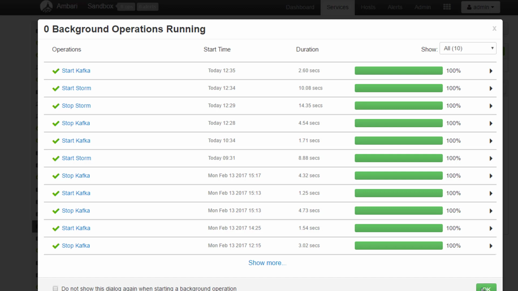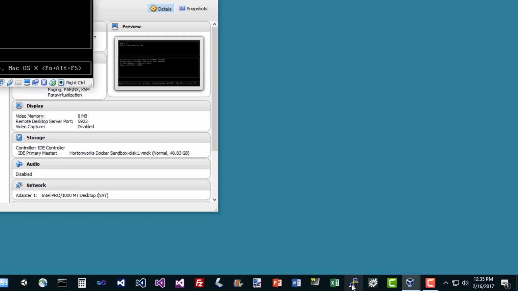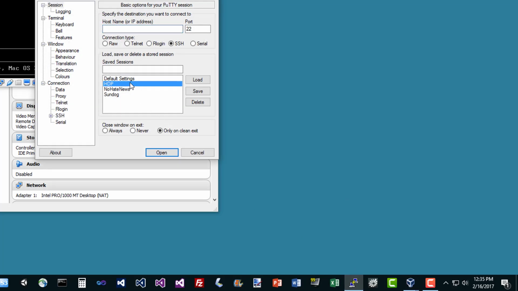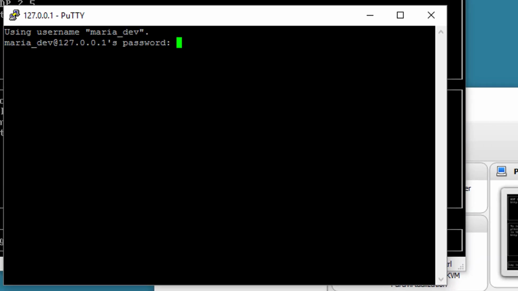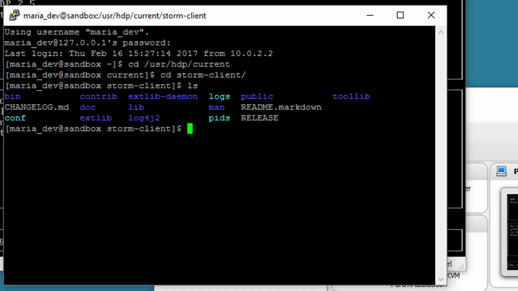All right. And with that out of the way, let's minimize our browser and open up an SSH connection to our sandbox as maria_dev. All right, so let's go to where Storm lives. And as with most of these technologies, you'll find it under cd /usr/hdp/current. And from here, we want to go into storm-client. Okay, so this is where the root directory of the Storm client lives on your sandbox instance here.